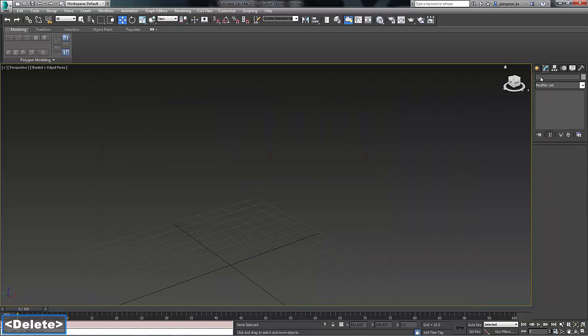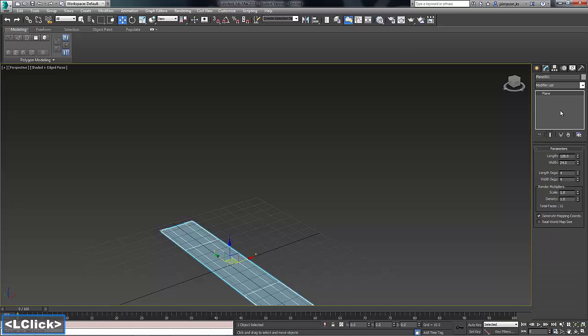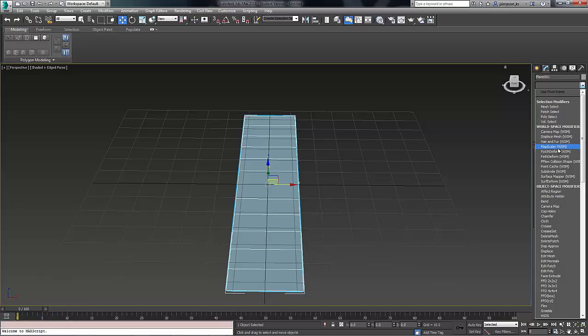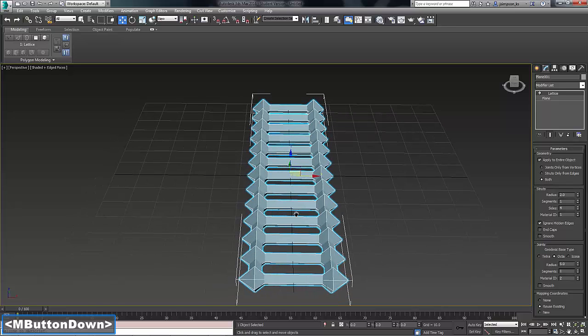Next, we are going to look at the lattice modifier. Start by creating a plane with the dimensions of length 128, width 24. In the Modify panel, set the length segments to 12 and the width segments to 1. From the modifier drop-down list, choose the lattice modifier. Remember, you can press L to go to all the modifiers that start with the letter L.